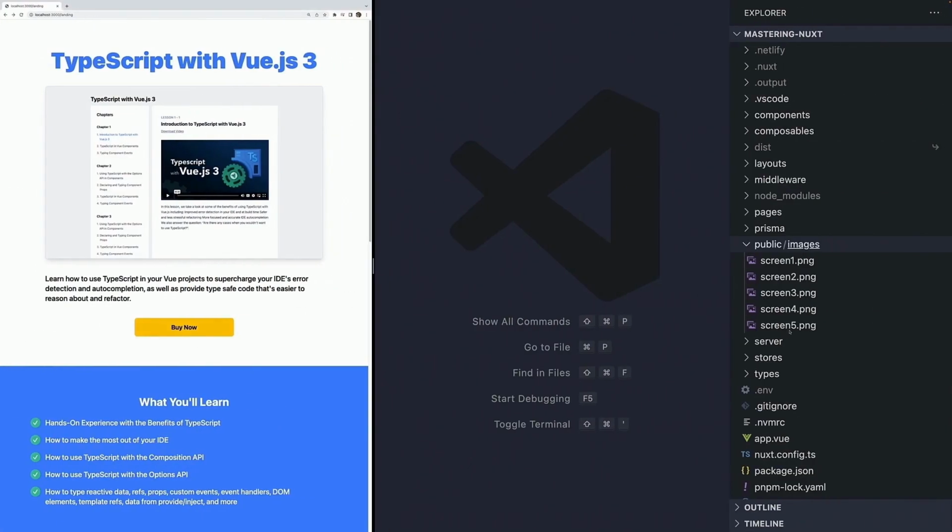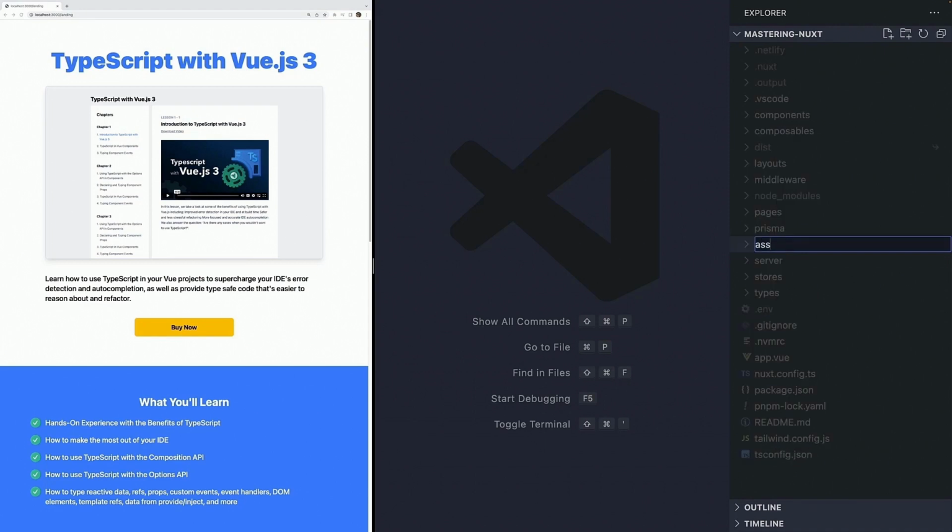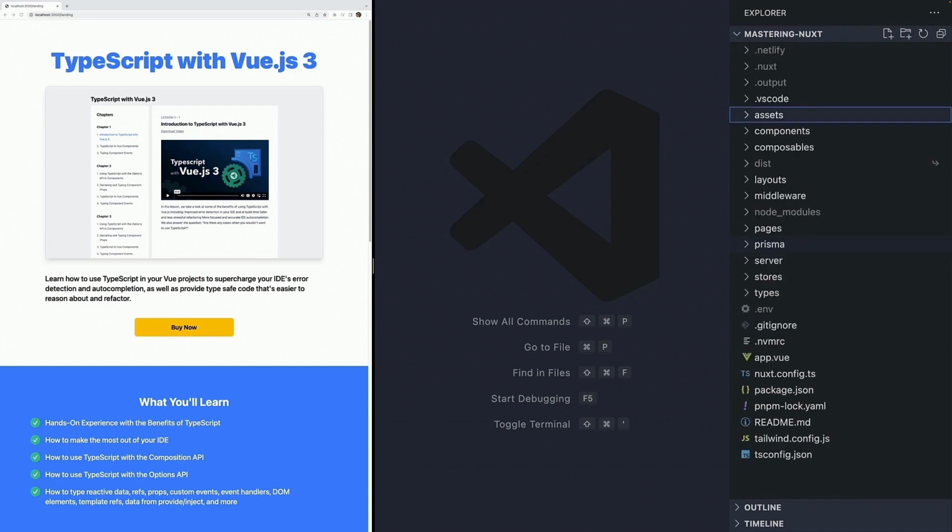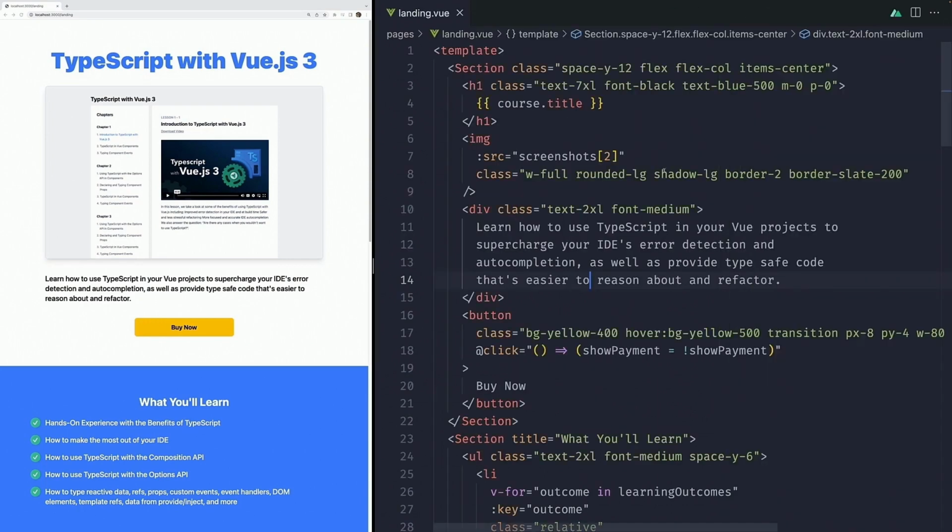In our application right now, we have all of the images inside of the public folder, but it would be better to put them in the assets folder where we can then apply a compression plugin and have it all bundled up nicely. There's no reason for these to be in the public folder. So we'll just change the name to assets and then open up our landing page.